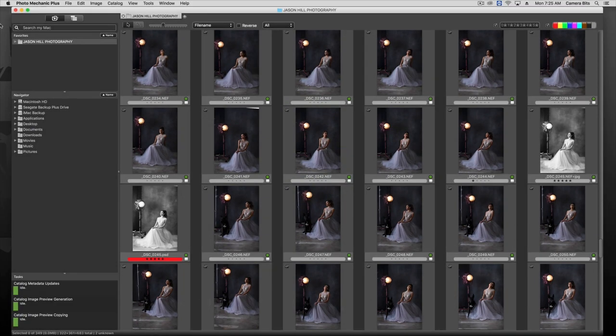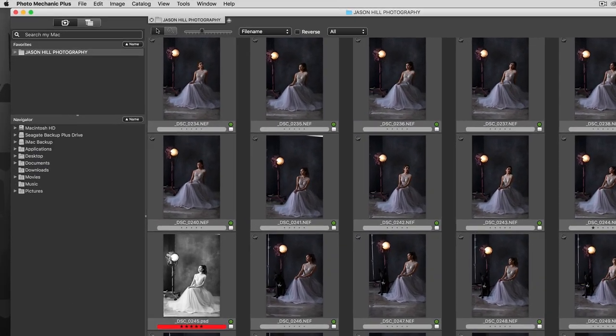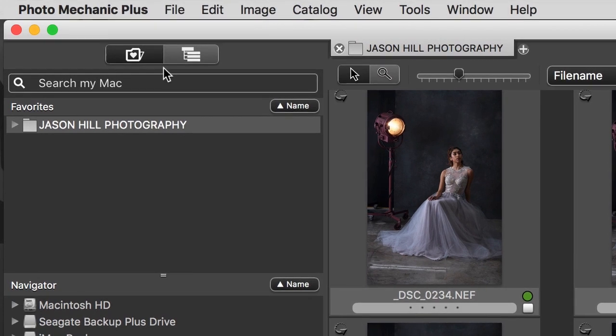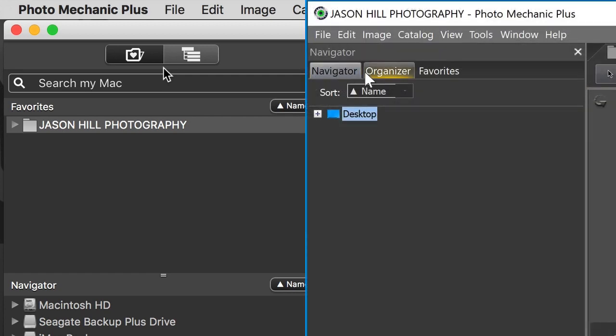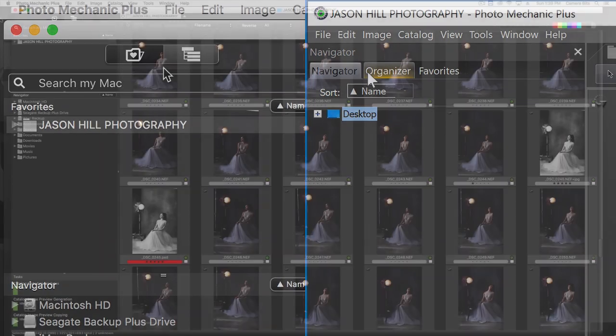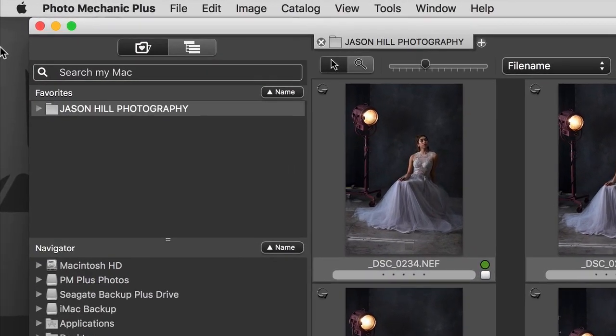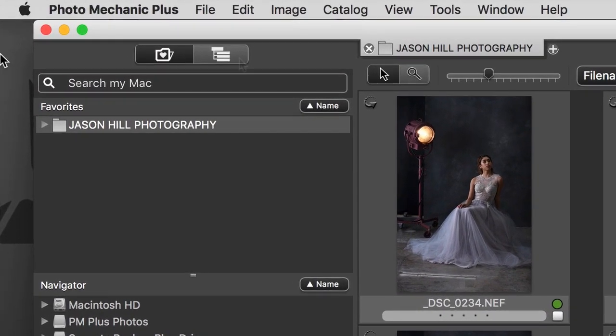The Photo Mechanic Plus user interface is divided between the navigator and the organizer, and you switch between them with these icons in the upper left corner of the contact sheet on a Mac. If you're on Windows, it has tabs like this. The navigator area is Photo Mechanic as you already know it.